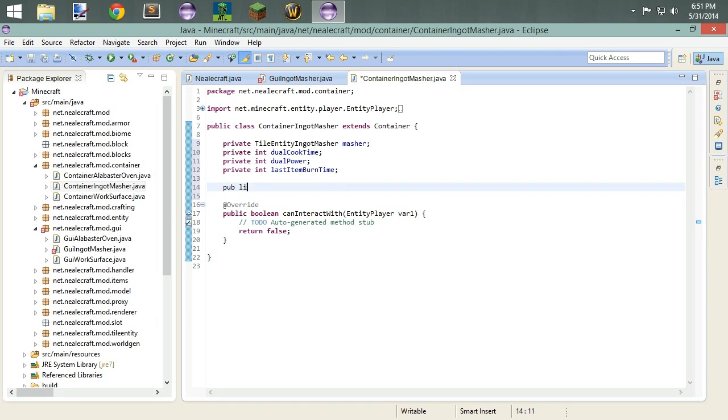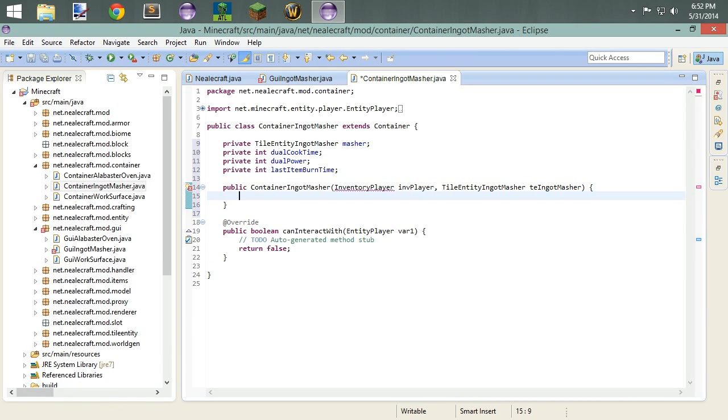So we're going to say public container ingot masher. And we are going to reference inventory player, and this will be in player, and tile entity, TE ingot masher. This is more or less what we did over in our GUI class.